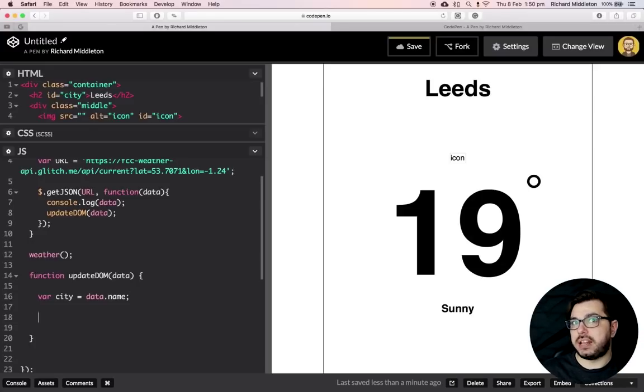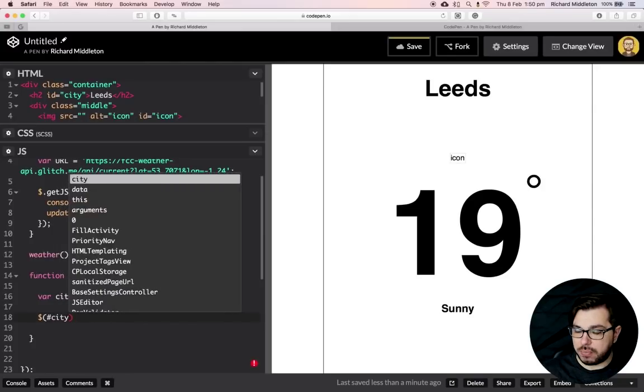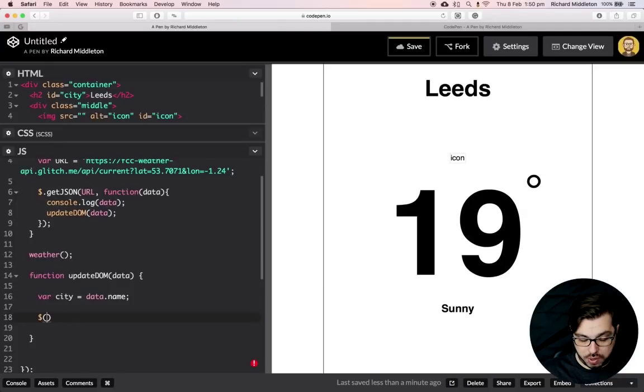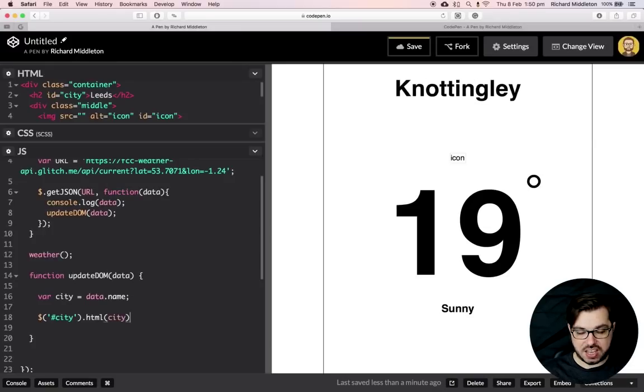So now we need to update the DOM. So let's go and find that. So we're using jQuery to select our city. Oops, I need to put this in quotes. So we need to go into the DOM, find the element with an ID of city. What I wanted to do then, I wanted to change the HTML of this, because I don't want it to be Leeds. I wanted to go in there and change the HTML and give it the name of the city. Oh, and there you go, straight away.